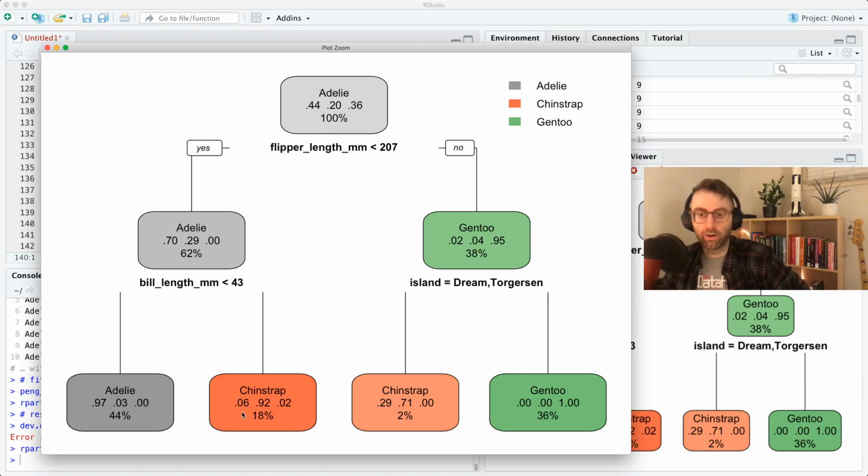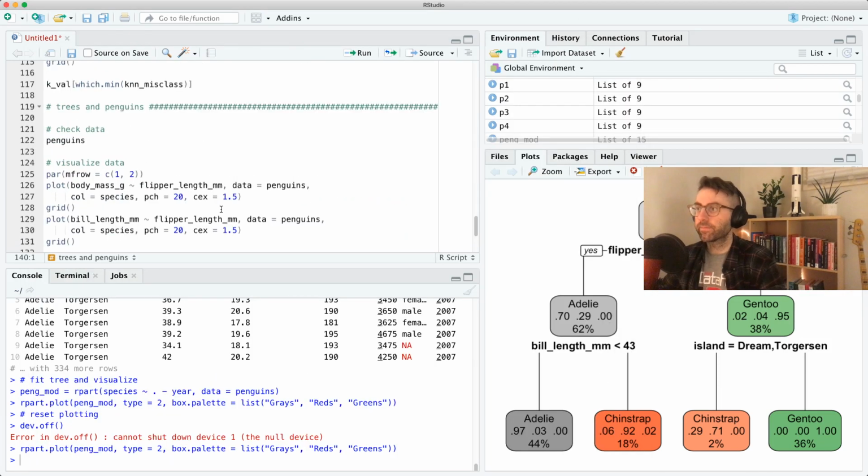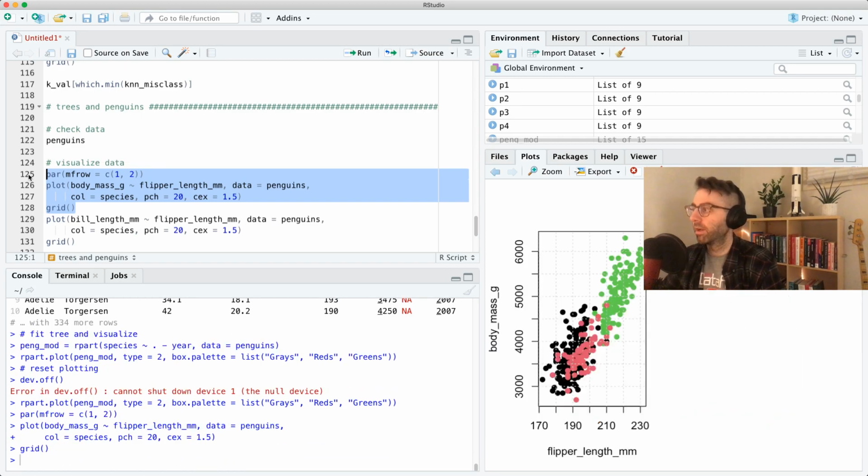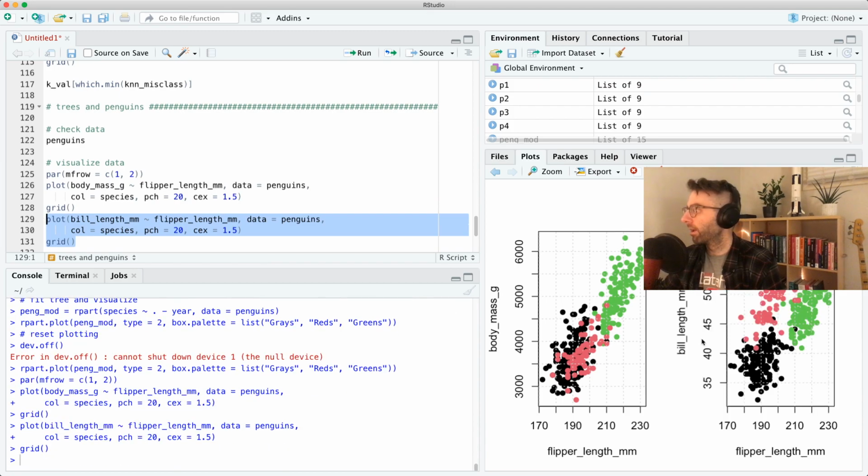This is probably the hardest to classify. So 6% Adelie, 92% chinstrap, which if we go back to this picture here, was red and black being mixed up. We see red and black mixed up there, and there's some here, but taken all together with the tree that we fit, that's what we got.